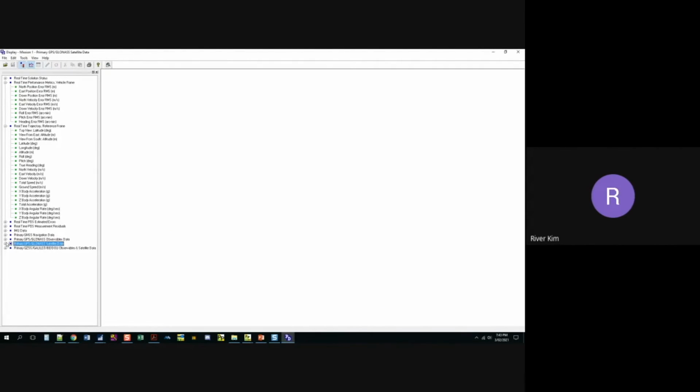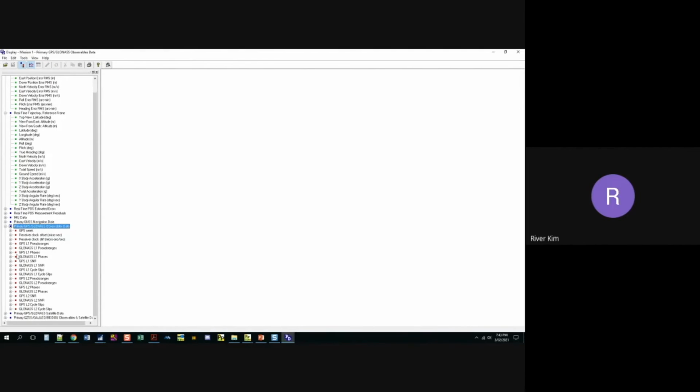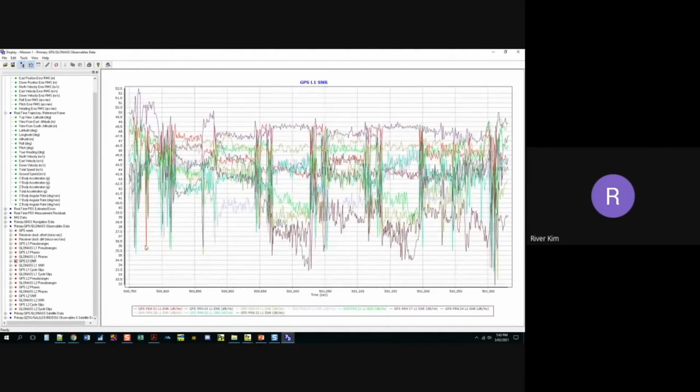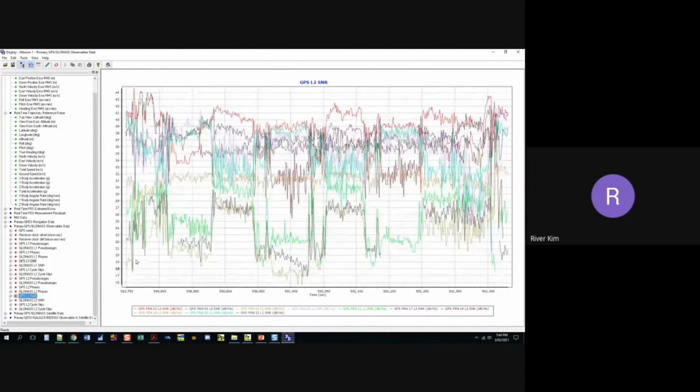Now we can look at the SNR values, which is going to be under primary GPS GLONASS observables data. If we scroll down, we have GPS L1 SNR. In my presentation, I mentioned that the majority of the signal should be between 35 and I believe it was 58 decibels. So that does seem to be the case here. And I'm just going to double check that for the L2 as well. For L2, it's going to be about 10 to 15 decibels less. So this also looks very good here.